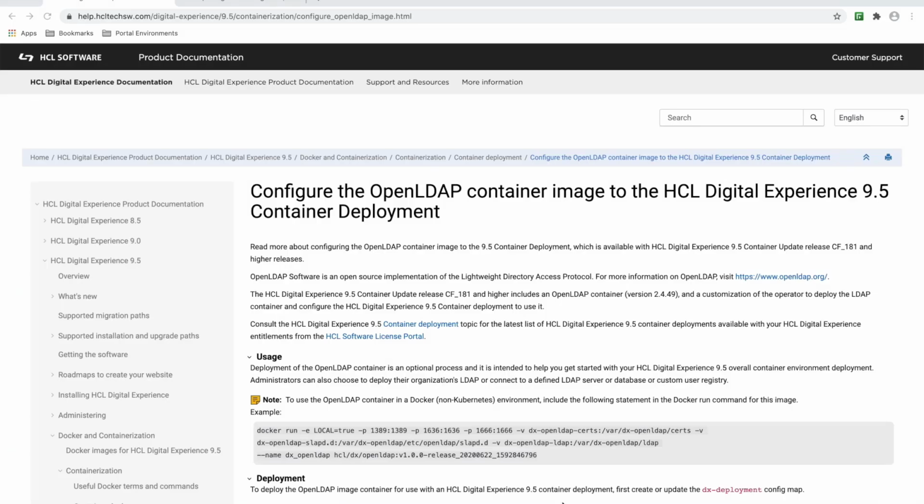In the description below, I demonstrated how to deploy Portal and the Digital Asset Manager and Content Composer on OpenShift. In this video, I will extend that environment by demonstrating how to deploy and use the OpenLDAP image with Portal. First, let's examine the product documentation.